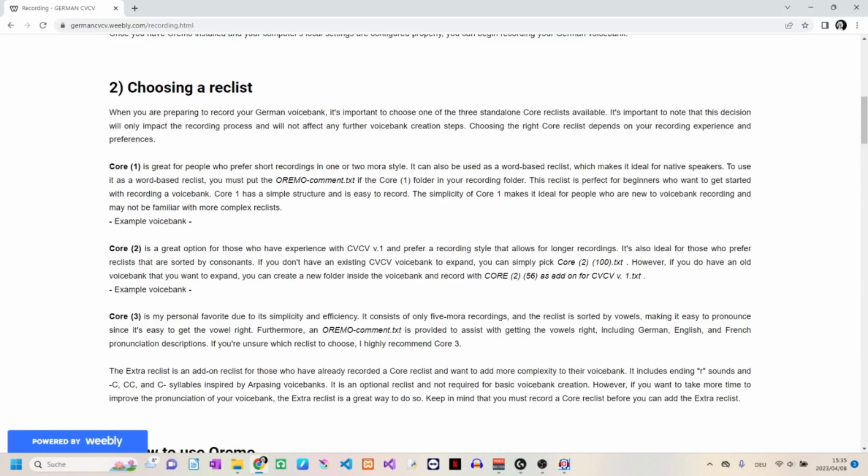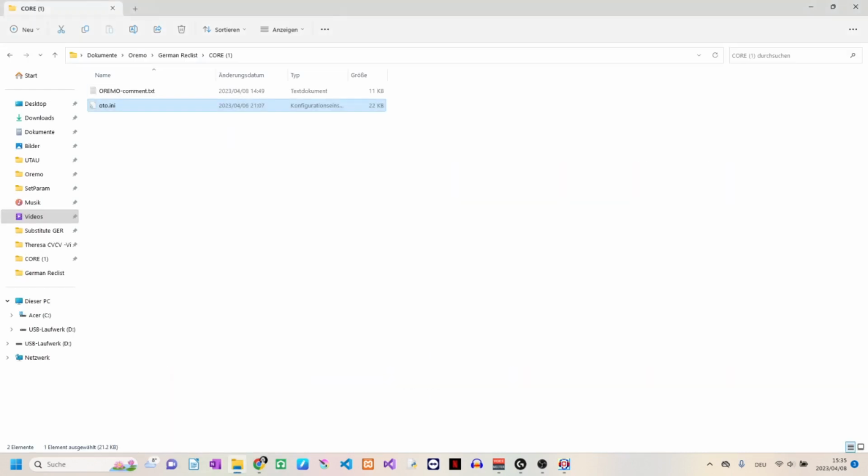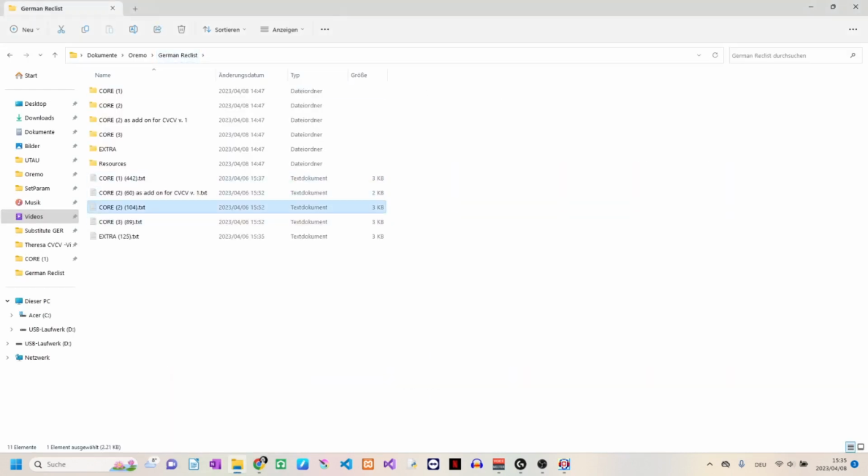Core 2 is a reclist which is sorted by consonants, which means I will open it right here.